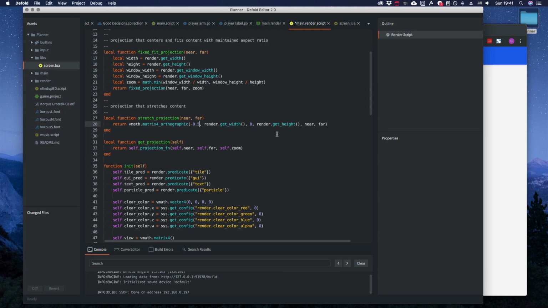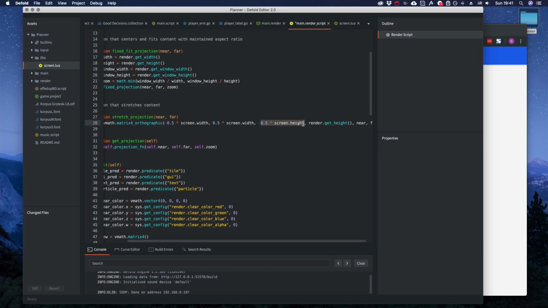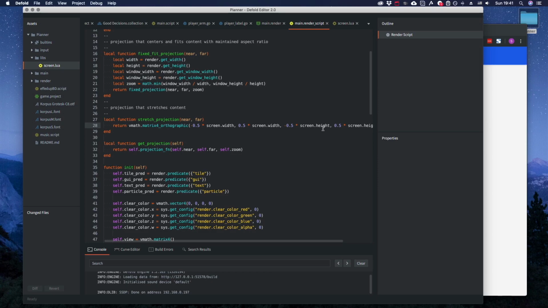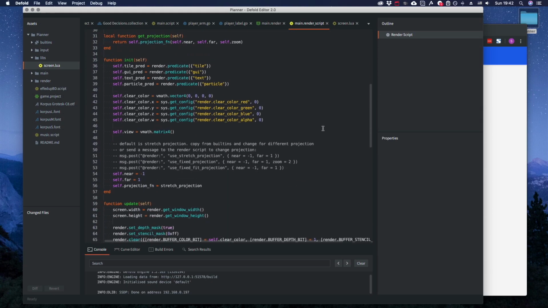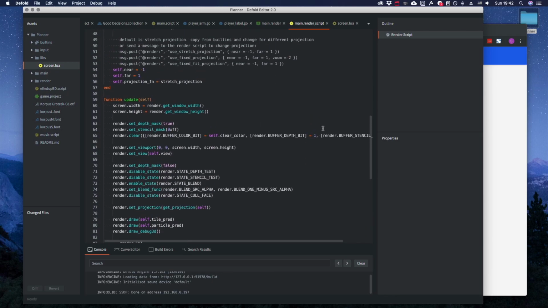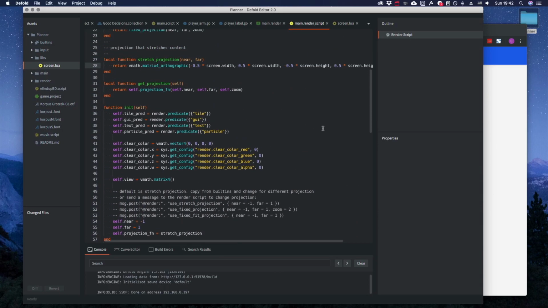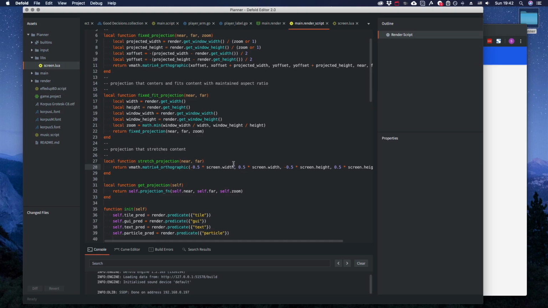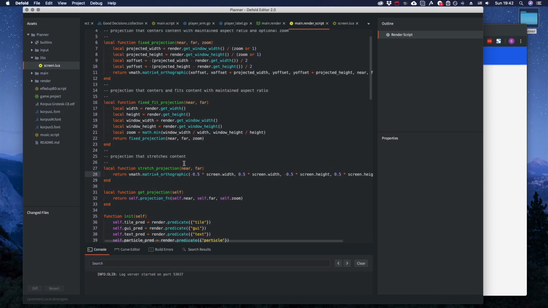Let's use -0.5 screen width, 0.5 screen width, which is basically the same as the render get width and height, and a similar thing for the height. I like this layout better because the 0 coordinate is at the center of the screen. So it's basically stretch, but with the middle of the screen being the 0 value.